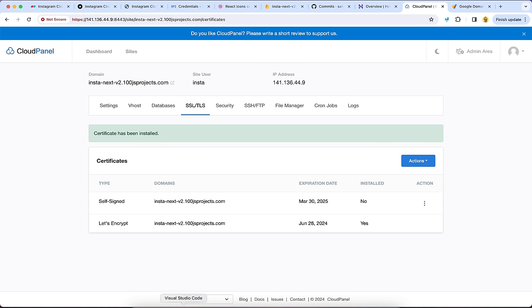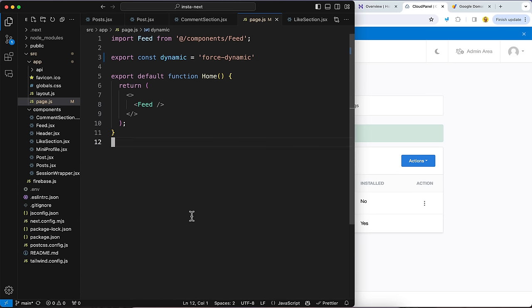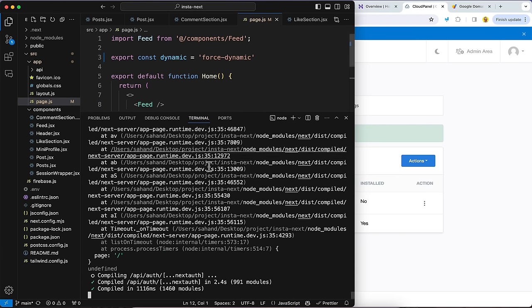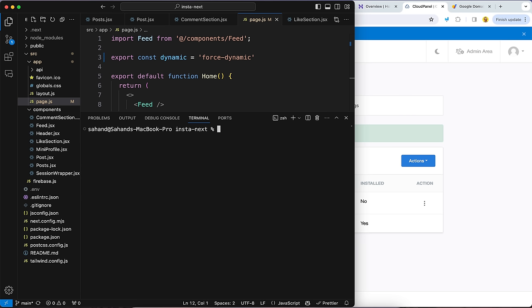Now we need to come back to our website. We want to build this application. I'm going to open the terminal. Let me delete this one, stop this one, clear this. We want to build the application. What I mean by build, you can use npm run build or yarn build to build your application. So I'm just going to say npm run build to build it. This is going to build it.